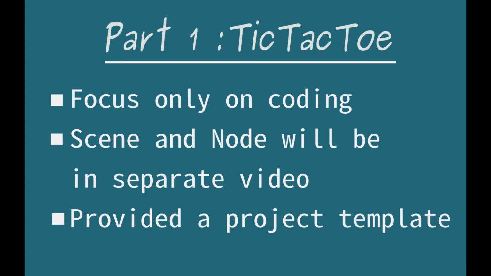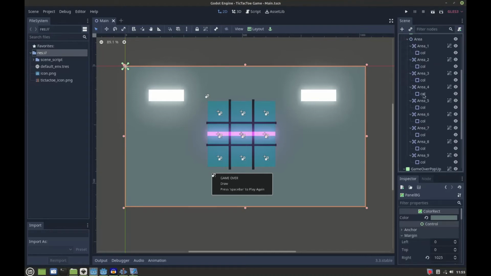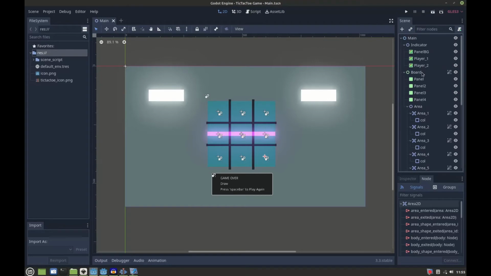and for this game we will be only focusing on coding. About the scene and node in Godot, I will explain it in a separate video, and I also provided a project template so that we can go at a much faster pace. This is the empty template, so there's no script, just the scene already set up, and we will work from this.